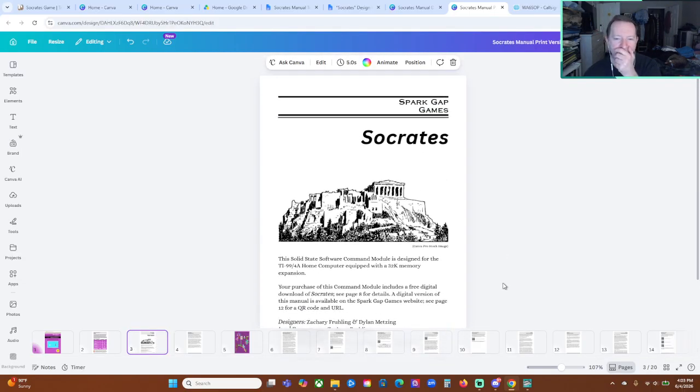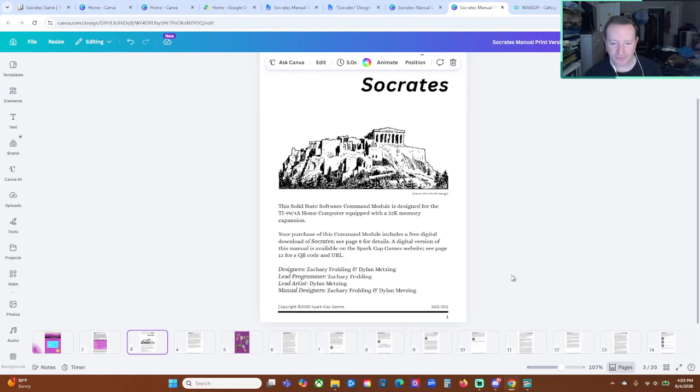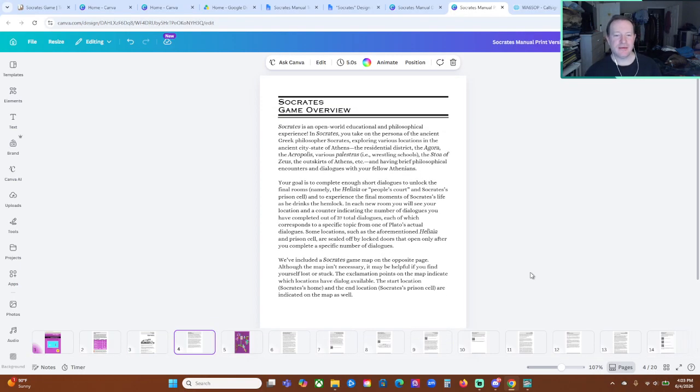Okay, Socrates. Excuse me. This solid-state software command module designed for the TI-99 4A home computer equipped with a 32K memory expansion. Your purchase of this command module includes a free digital download of Socrates. See page 8 for details. The digital version of this manual is available on the SparkGap Games website. See page 12 for a QR code and URL. Designers, Zachary Fruhling and Dylan Metzing. Lead programmer, Zachary Fruhling. Lead artist, Dylan Metzing. Manual designers, Zachary Fruhling, Dylan Metzing. Copyright 2026, SparkGap Games, SGG001. Awesome. Yep, great page. Yeah, it's all looking good.